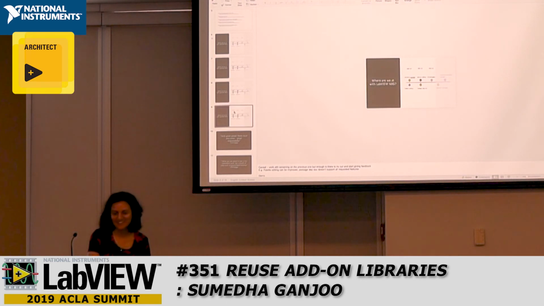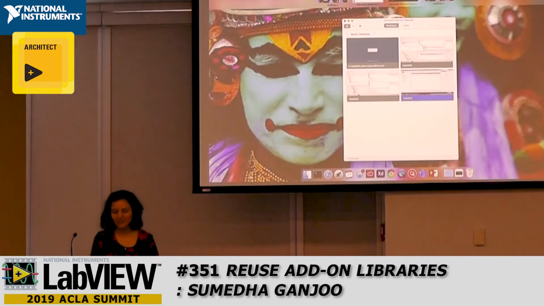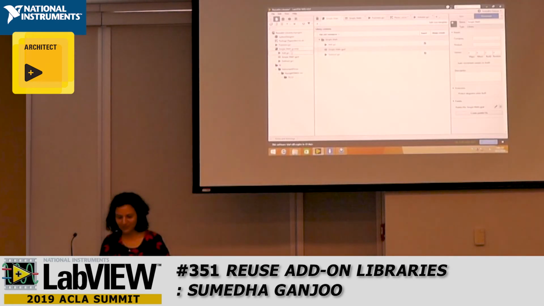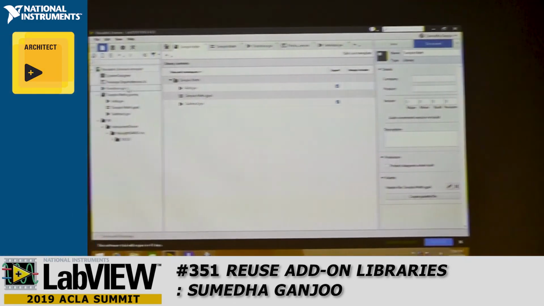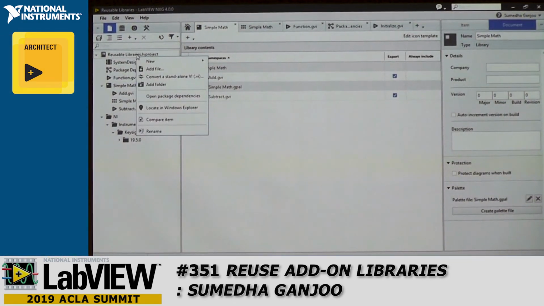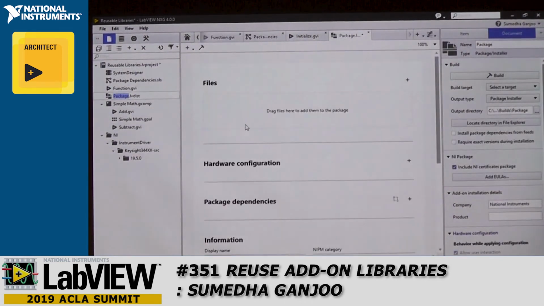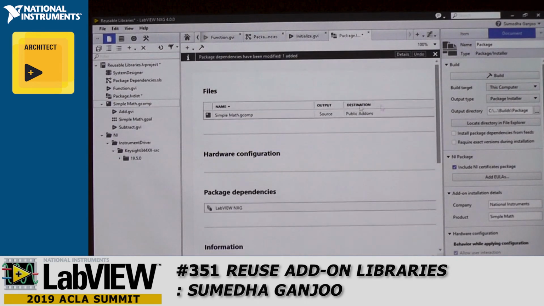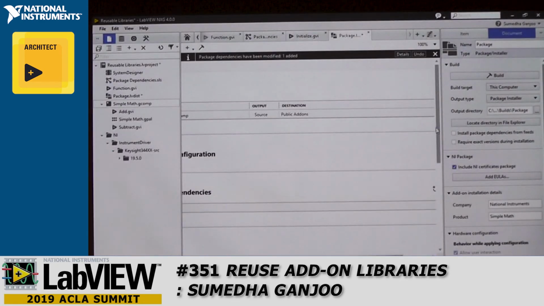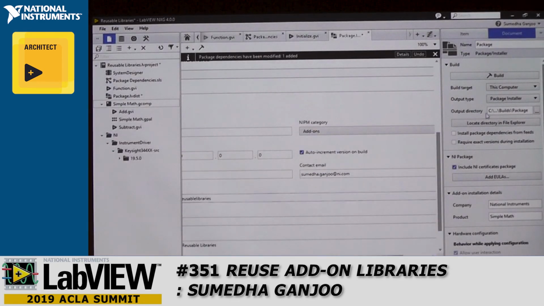Let's move on. Alright, so library packaging, I'll quickly demo this, just so that you all know. There is a way to now package up libraries. The way you create a package, if you're creating it within the LabVIEW NXT editor, is you go new package installer, or you can right click on the library too, and then just drag it. It has set everything for you. It knows where it needs to go, so it goes under public add-ons. I'm logged in, so it filled all my information in here. And I just build this package.